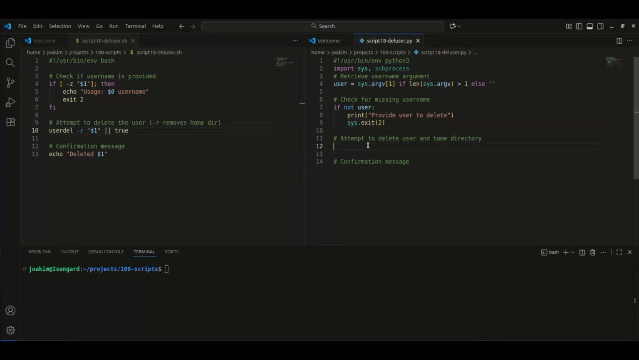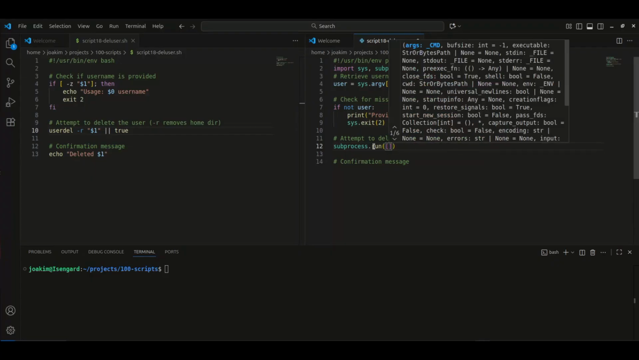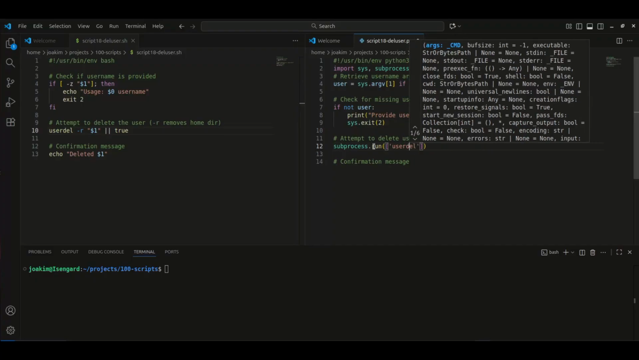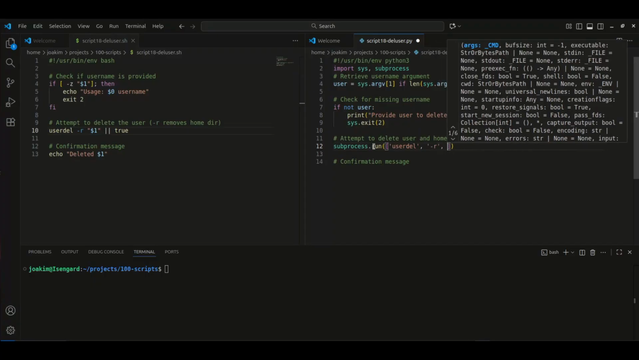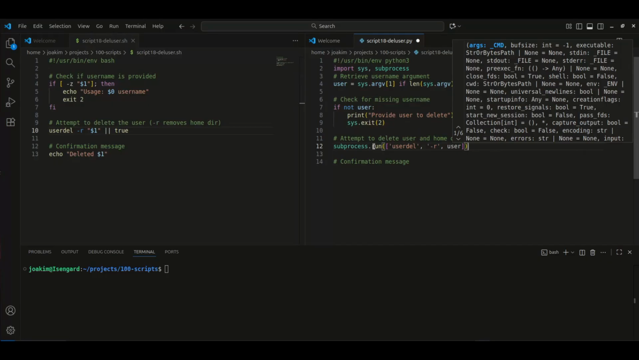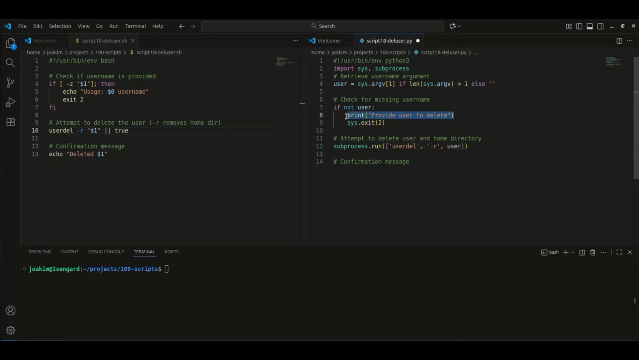And then we'll attempt, so if it's provided, since this doesn't get executed, that means the username is provided. So we'll use subprocess.run, and then we're just going to put in userdel and then -r, and then the user. After that, we'll just print a confirmation that the user was deleted. So we'll just put f and then user deleted.